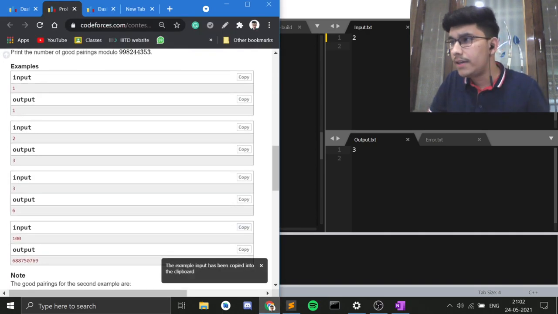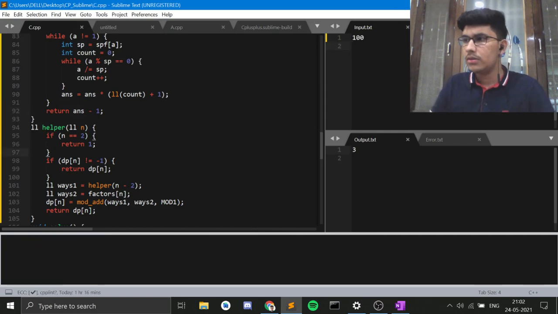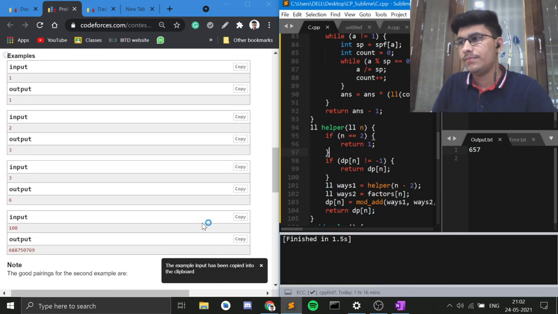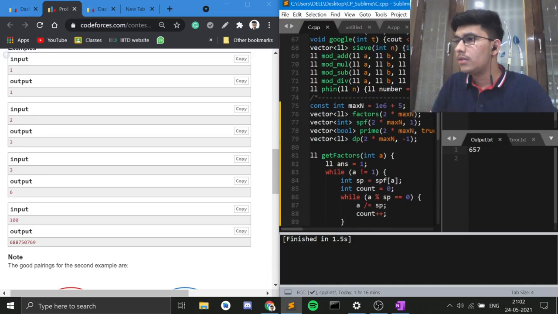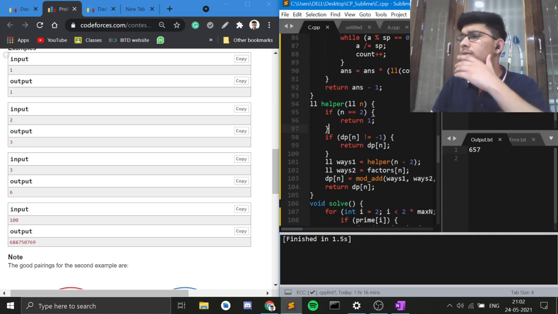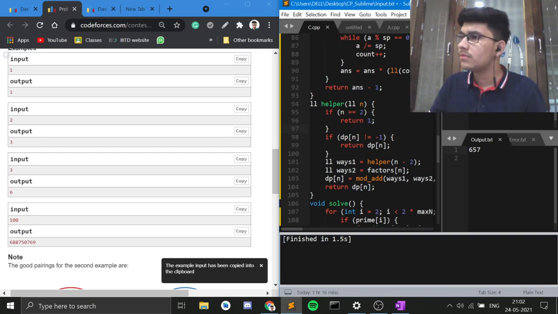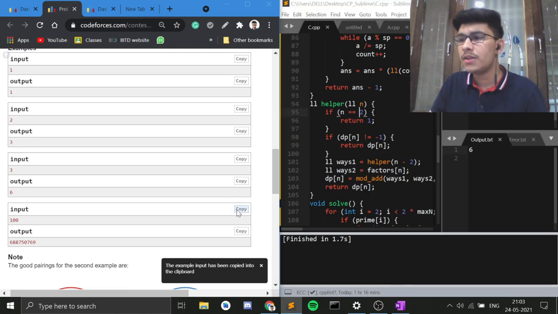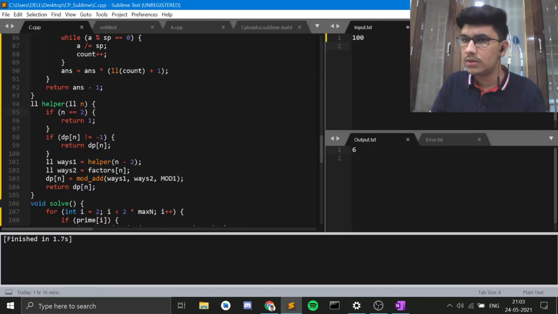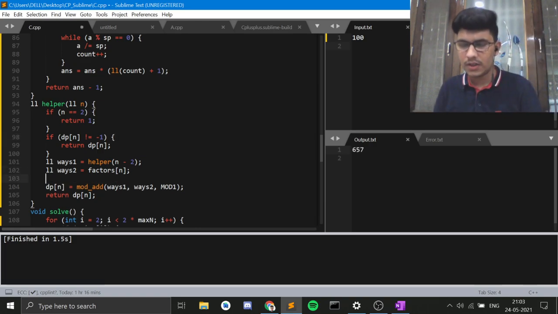Okay, I'm getting 3, but let's try it out for 100. 657. Okay. So have I made the values -1? Yes. Let's see this. 6. This is coming out to be fine, but here there seems to be an issue. 657 only. Let's debug these values.